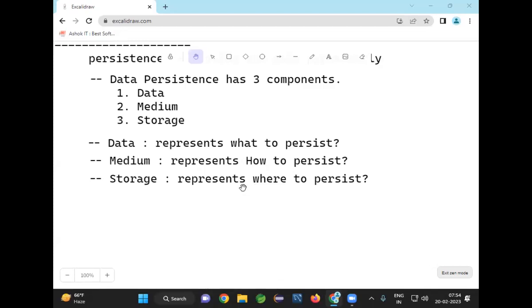First one is data. Third one is storage. Storage means, if I want to store the data permanently, there are two options. What are the two options a Java developer should know? One is a file. Second one is a database.